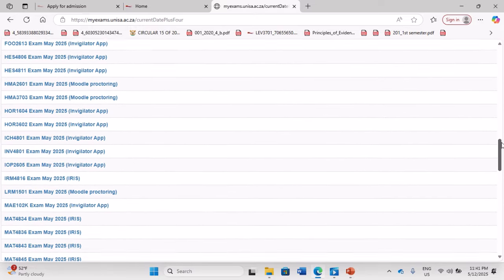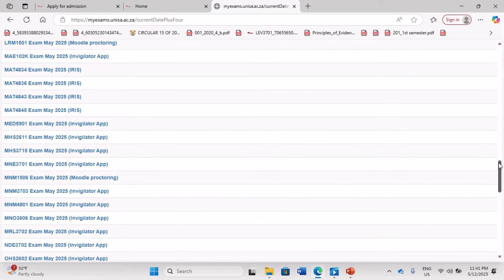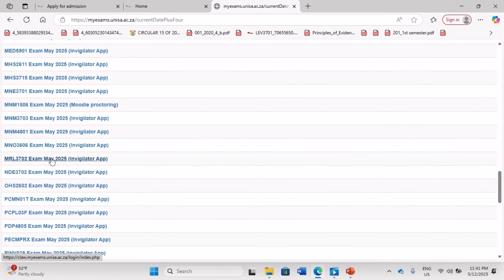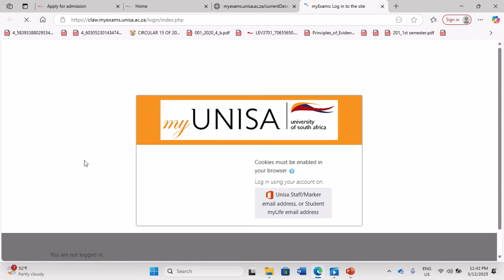So let me go to the module that I'm going to be writing so that I can show you. You select the module that you'll be writing on that day. I will be writing Labour Law, which is MRL3702. For myself, I will be using the Invigilator app. So press it, and it's going to take you here. Again, it's going to show you something like this. So you log in the same way that you log into myUnisa, with the same credentials. Then you select this box: Unisa staff, markers, email address, or student email address. Then it's going to load.